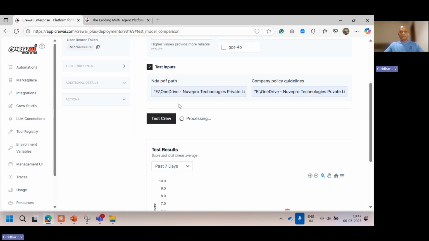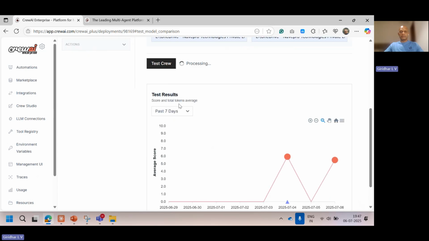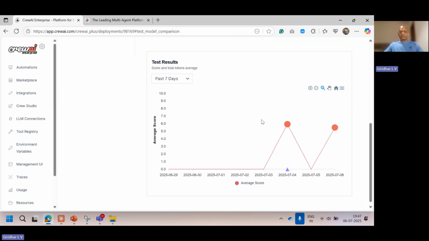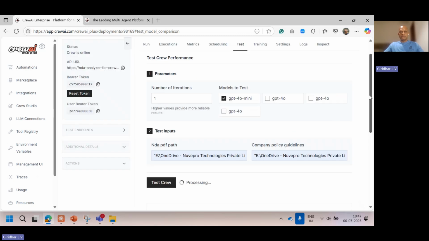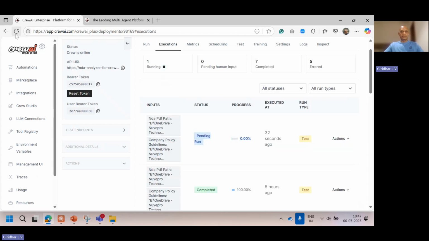So the processing should have started now. These are the results of whatever has been done by me before. So this is an average score in terms of the quality of the workflow itself. I can improve it by editing the different tasks, which I have not done. It also gives you the list of tokens which have been consumed on a particular day here, right? So you can see the day that is also being given here. Let me see the status. I can go to the executions and see what's happening there. As you can see here, it is just about to start now. It is still at 0%.